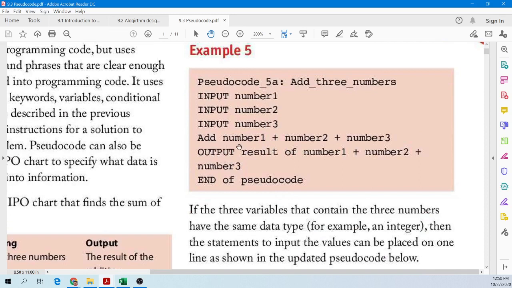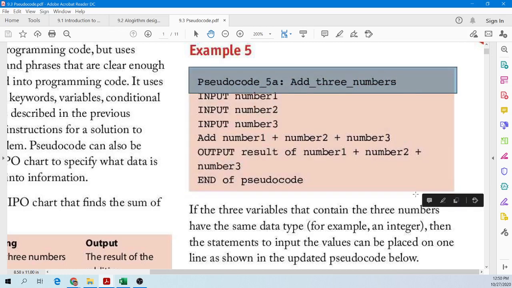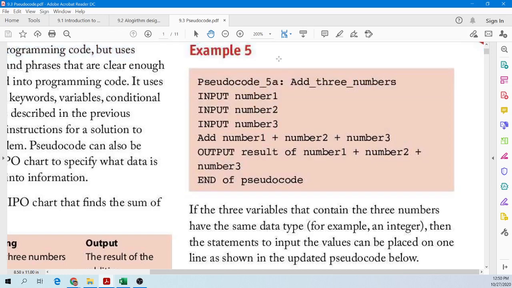So we're going to look at example 5 now. Avish, did you read for us? You can start from the pink box. Sir, start from where? The box. Pseudocode.